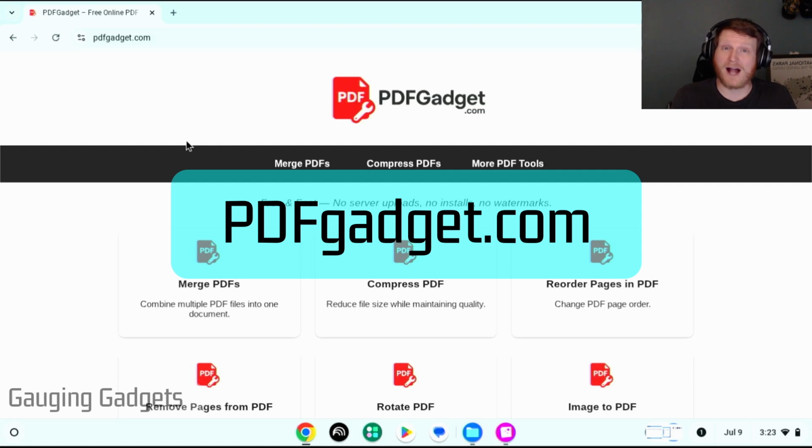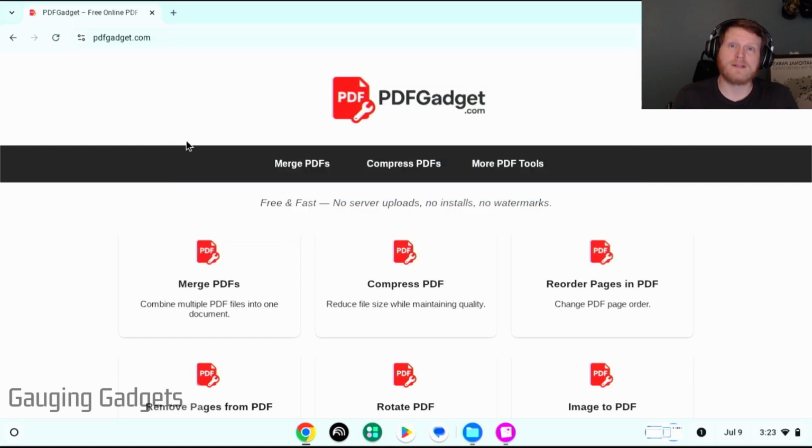Now, full disclosure, I created PDFGadget.com because I wanted to be able to recommend something that does not require you to upload your PDFs to a server. All the tools on PDFGadget.com work directly in the browser on your Chromebook. Nothing ever leaves your device.